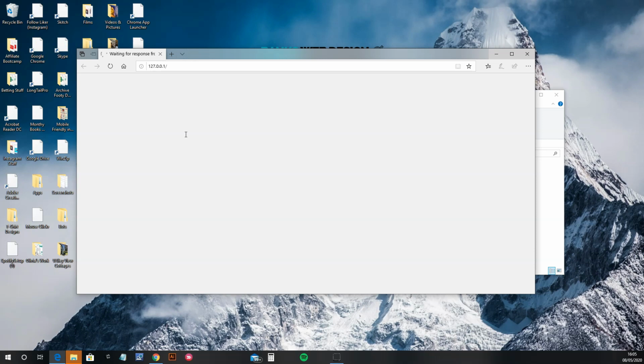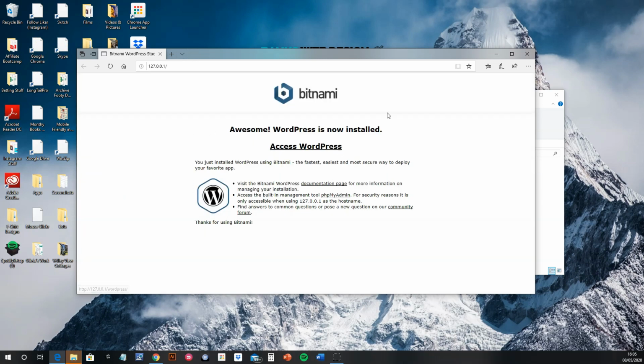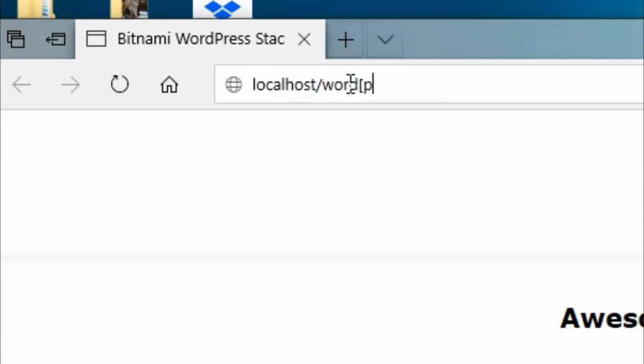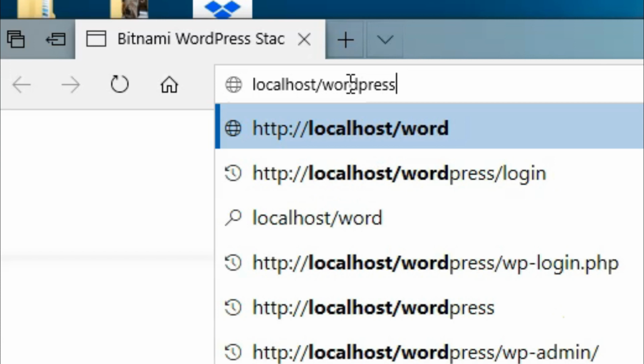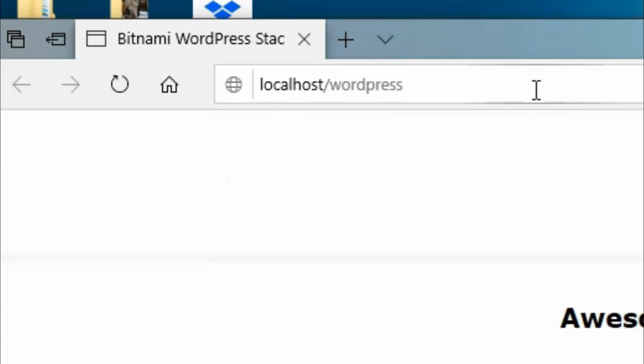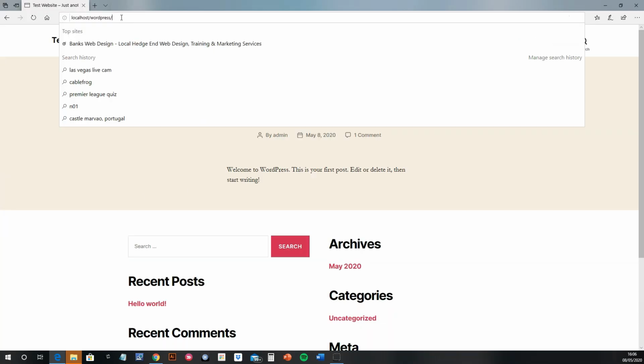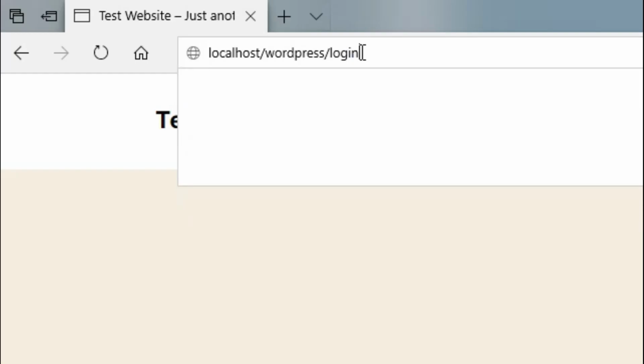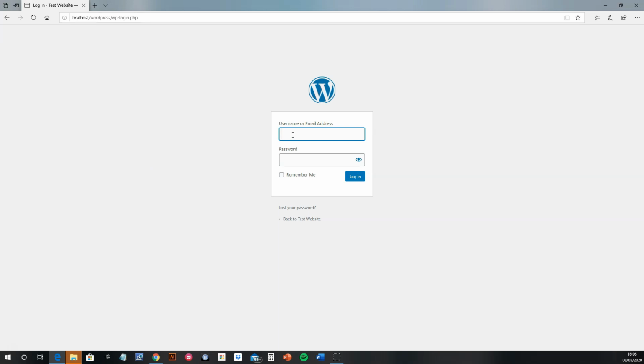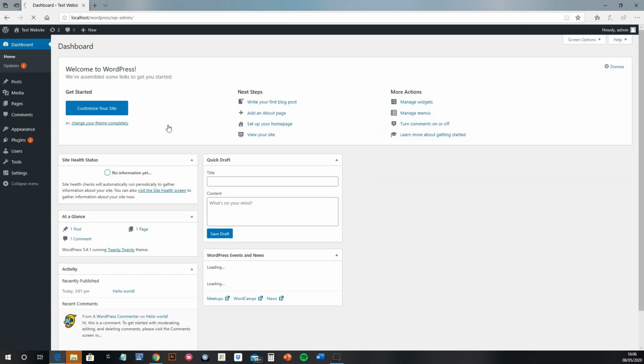And then, there you go. WordPress is now installed, and then to get access to it, you just need to go to localhost/wordpress, okay, and then just press return, and there is your new shiny website. So obviously if you want to log in, just leave it the same, and then just on the end, put login. That will take you to the login where you can put in the details that you filled in. And there you go. So there you have complete access now to your WordPress website.